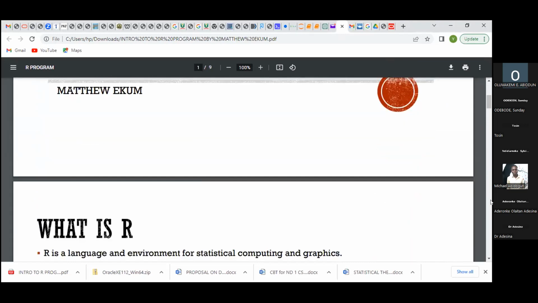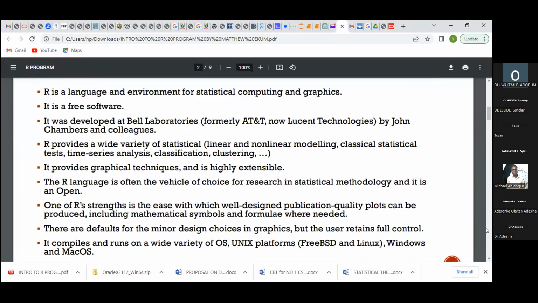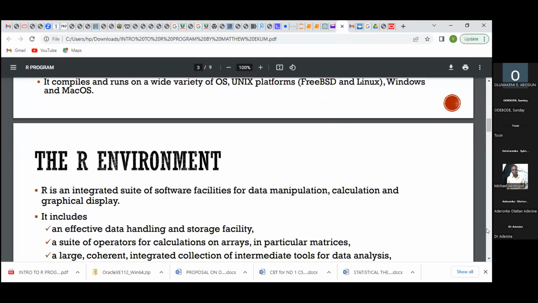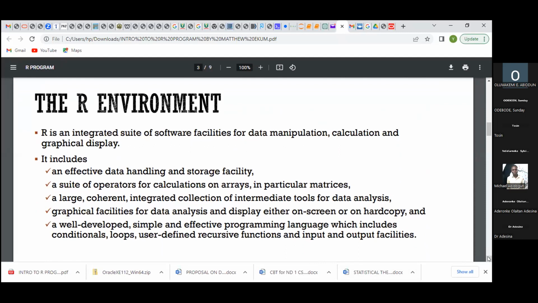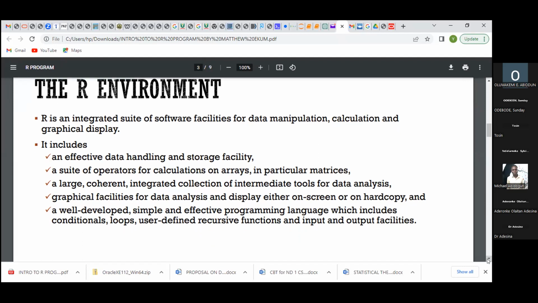R is an integrated suite of software that facilitates data manipulation, calculation, and graphical display. It includes an effective data handling and storage facility. So you can actually use R to make data storable in a database or in a spreadsheet. You can easily manipulate data on any database from R. You can also use it to do most of what you are going to learn from SQL. R can as well do it from your R platform. You can actually write code to delete, to add, to manipulate data on the database or on any of the applications.